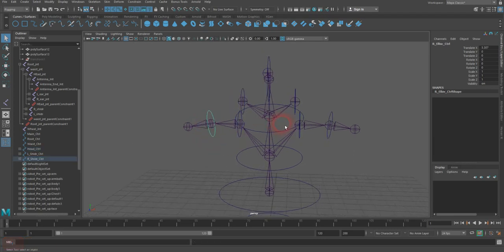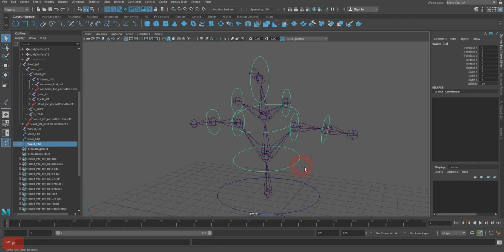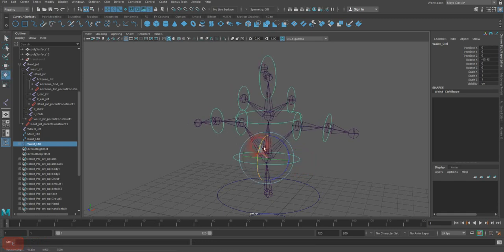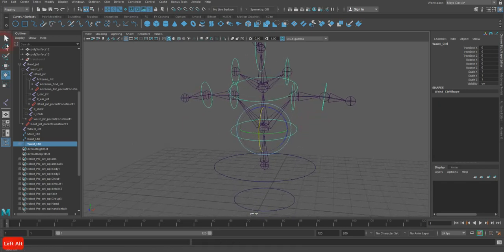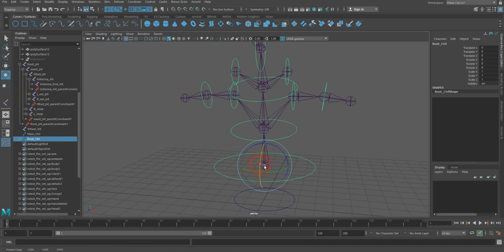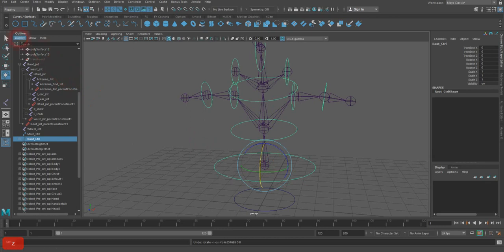So I have those now, and this one needs to be a child, of course, of the waist, and then this one becomes a child of that same waist too, and then this one becomes a child of that waist. That way, if I move this controller up here, the whole upper body of my character moves with it. And of course, this one becomes a child of the root. So now if I grab this root and I want my whole character to back up or go forward, I'll be able to do that.